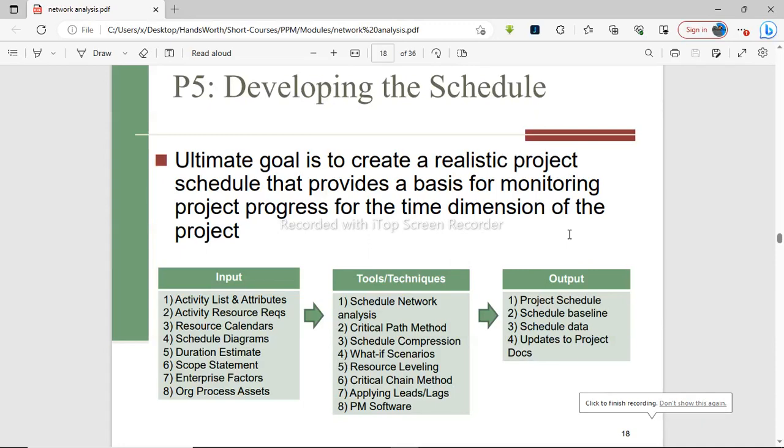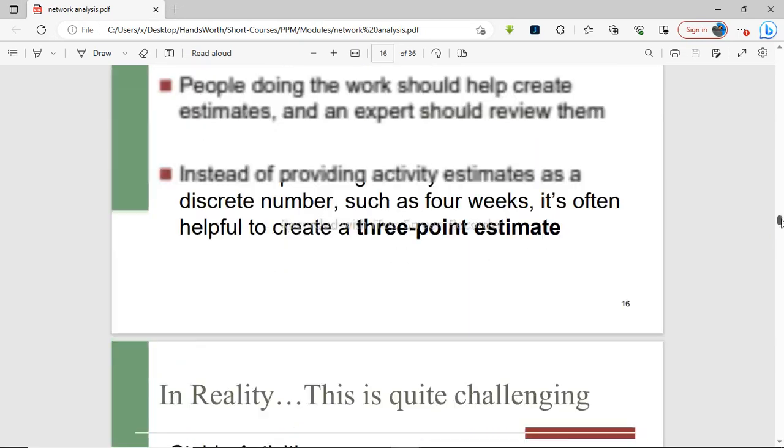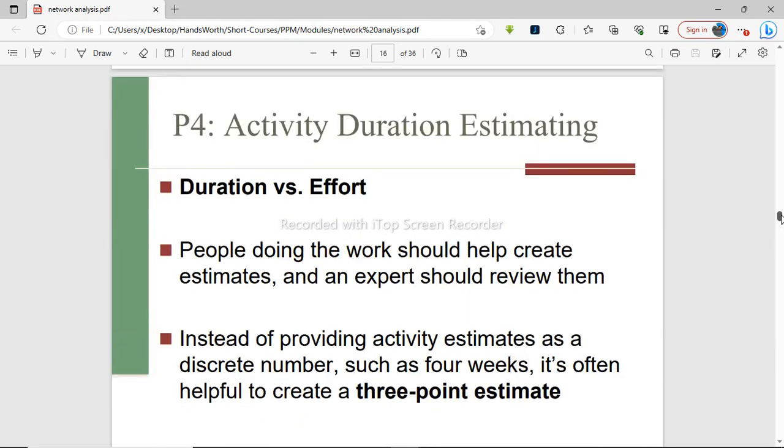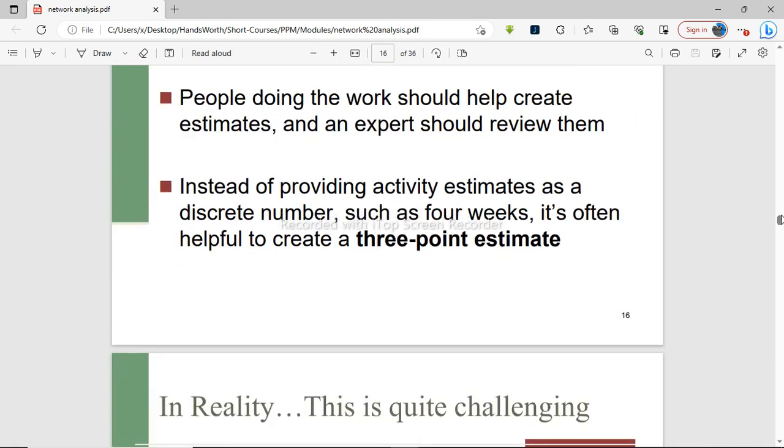Alright, so in our previous class, we had finished estimation of what resources or time. Let's just go a little bit up. Oh, okay, so it was estimation of duration or time for given activities. Okay, and then we said people doing work should help create estimates and an expert should review them.